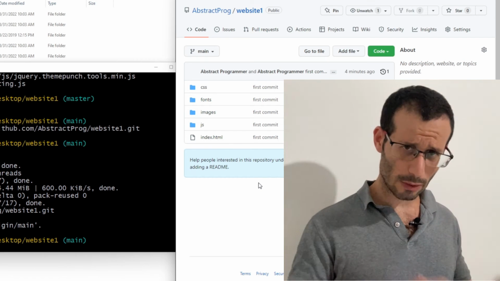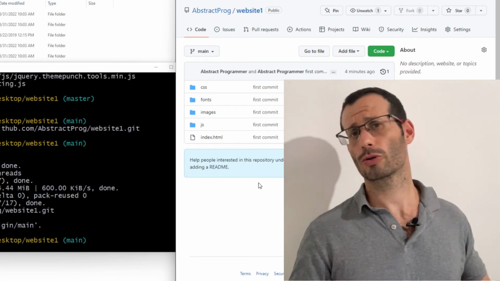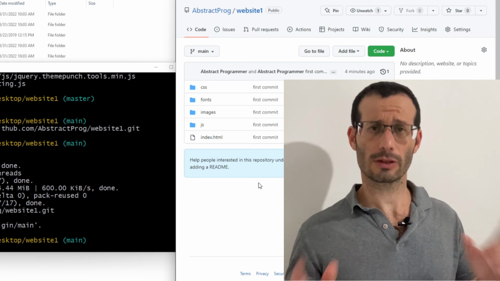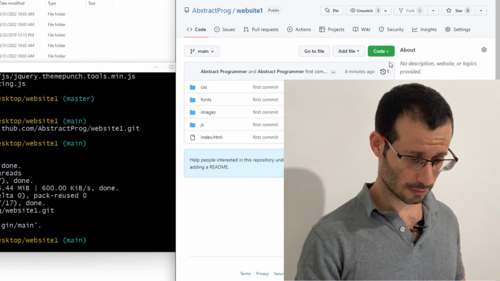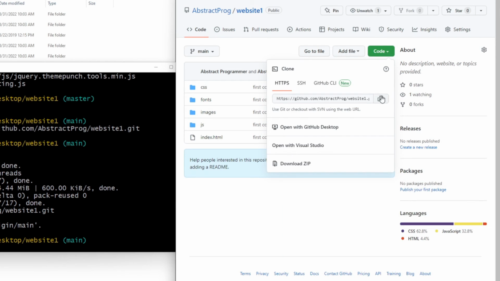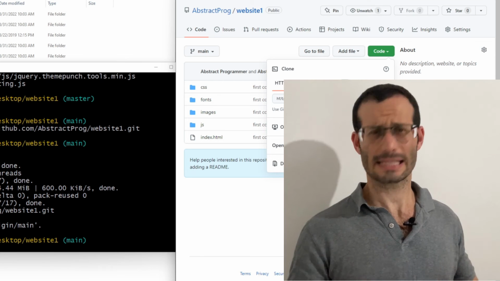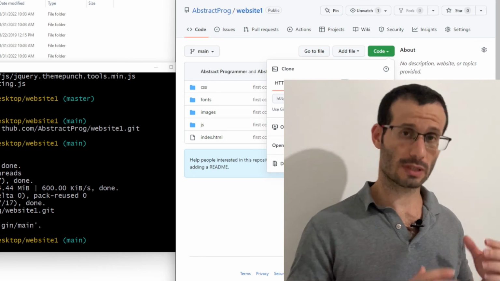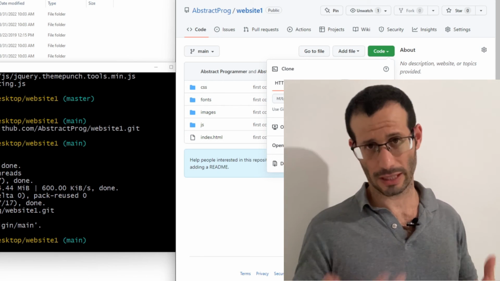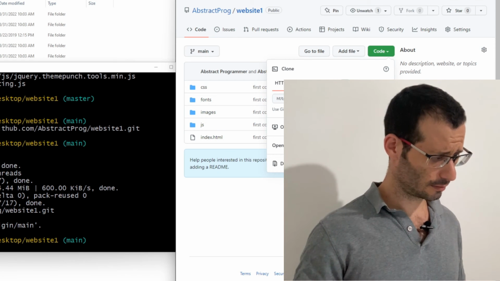Let's now say that I want to download this repository back to my computer or to any other computer in the world. All I need to do is click here on code and copy this line by clicking here, and we copy the link to this specific repository. So let's, as an example, clone this repository to C workspace. So first let's create this folder on the C drive.